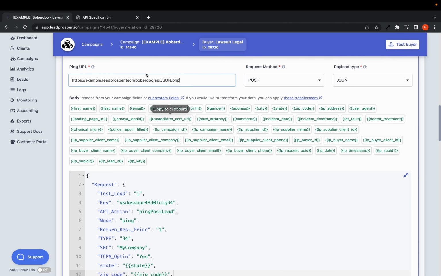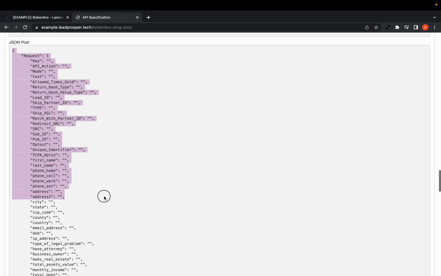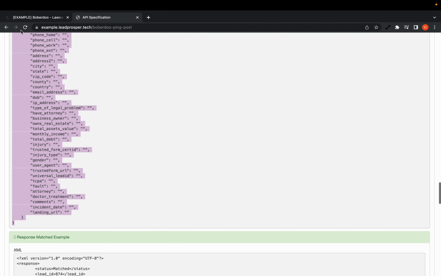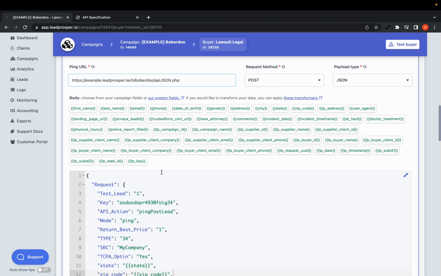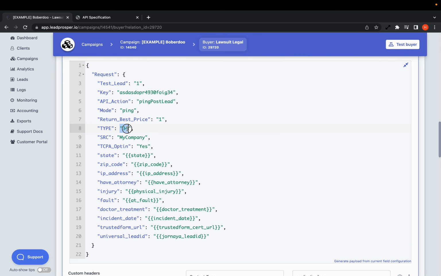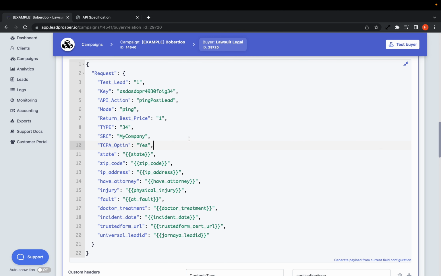Next are fields. To easily format your payload, we recommend copying and pasting the sample post from the API specs. Make sure to remove all the fields from the ping payload that aren't required, as you only want to send partial lead information in the ping. You'll then fill in the blank space between the quotation marks with either the static values dictated by your specs or the green campaign field shortcodes that match the fields.